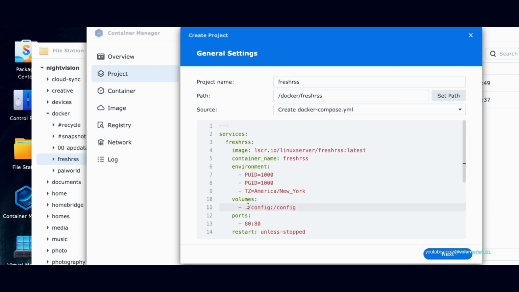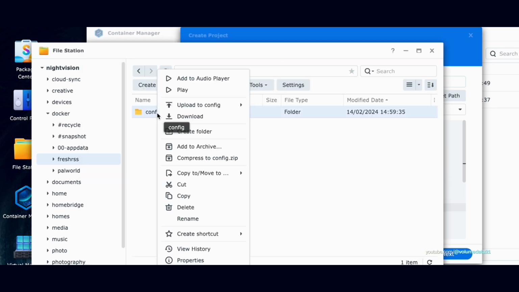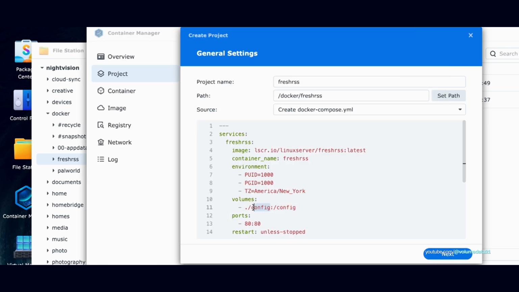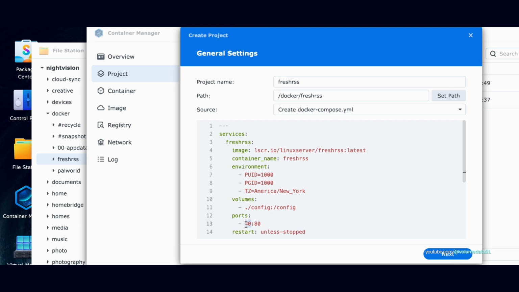So basically what this period is saying is, hey, whatever folder I'm in, I'm looking for a config folder. And this docker-compose.yaml file is going to end up in this FreshRSS folder. So that's why that works. But if you were to right-click, click Properties, copy this location, you could put that in here instead, and that is the same exact thing. But I prefer using a period because it's shorter. And then for ports, we need to change this because 80 is definitely not going to work.